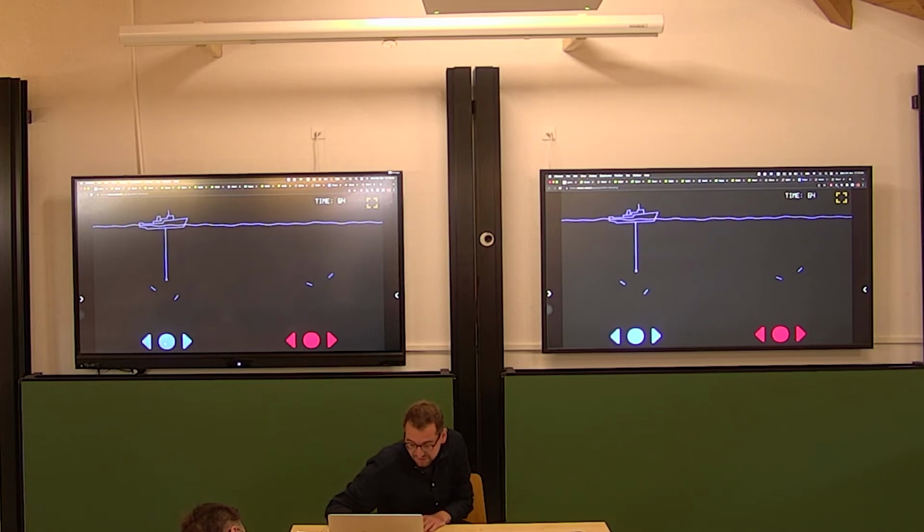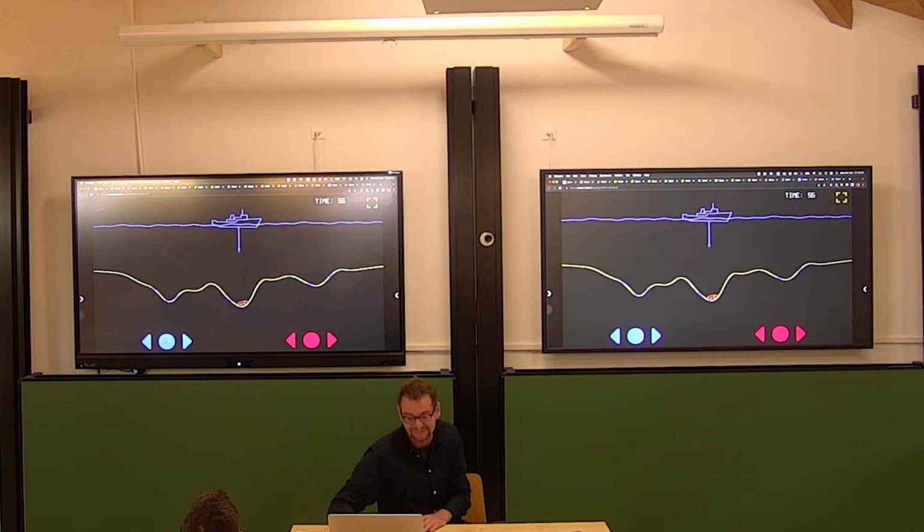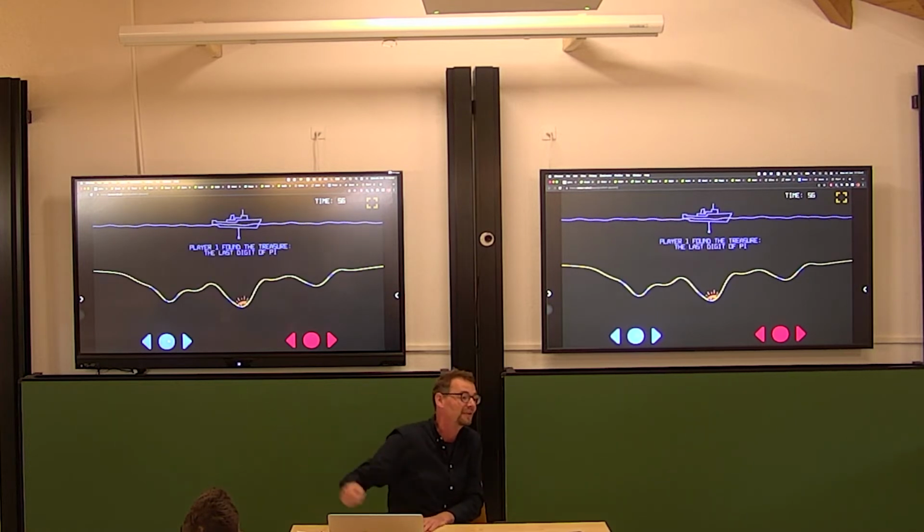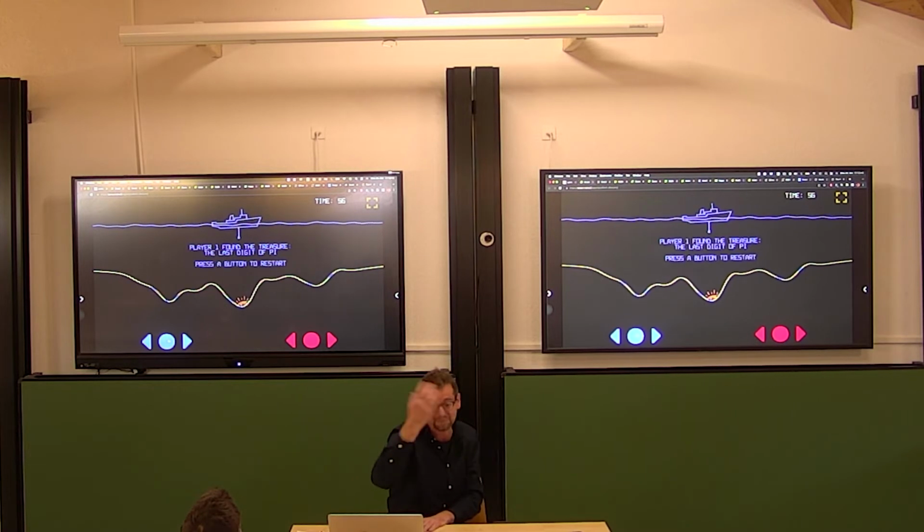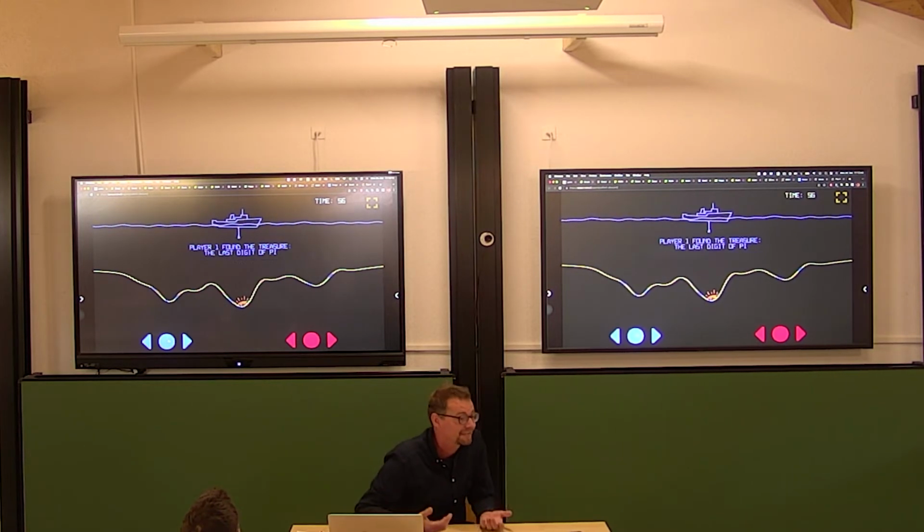Let me see if it's here. No, it must be somewhere else. Let's see. Here. Yeah. The curve is always automatically generated. Sometimes it's more tricky, sometimes less tricky. And the idea is to minimize an error function.